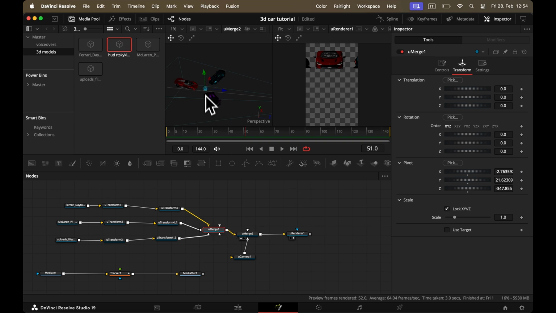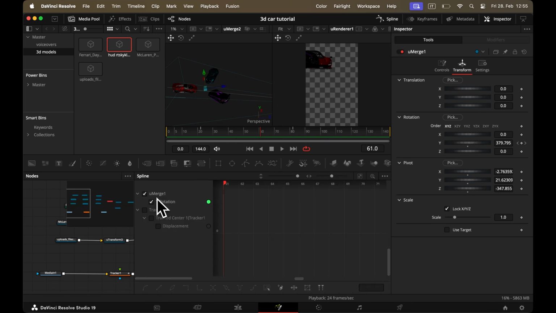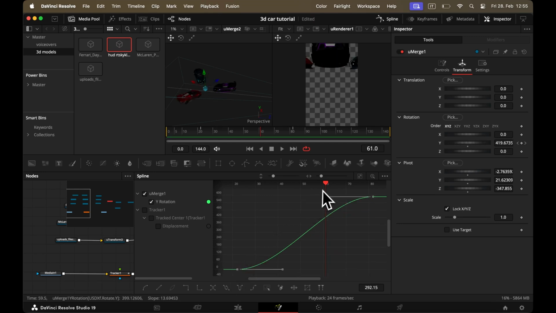That means we only have to animate these values here, and everything will spin together. Create your first keyframe on the Y rotation where you want your animation to start. Move forward in your timeline and change the values to rotate the whole model a few rounds. This defines where your animation stops. Let's smoothen our animation by selecting our UMerge node, opening the spline window and making sure keyframes are activated. Click the zoom to fit button, select both keyframes and hit S on your keyboard to smooth them. Now adjust the animation curve to your liking.